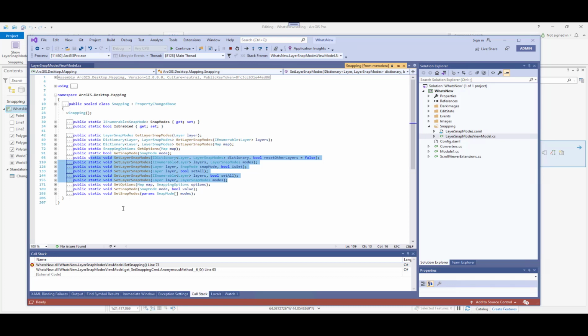They allow me to refine the snapping to the layer level using any one of these different options, whether I want to do it for a particular layer in a particular snap mode, whether I want to set all of the snap modes for a single layer, or all of the snap modes for a set of layers, or anything other than that. We have a number of different overloads. We also have the get layer snap modes calls too, which allow you to retrieve the snap modes for a layer or a set of layers or all of the layers on the map.